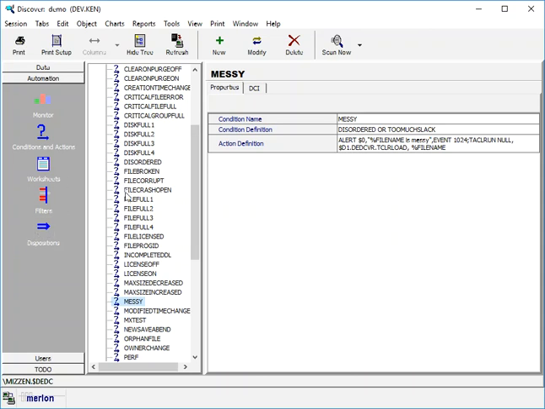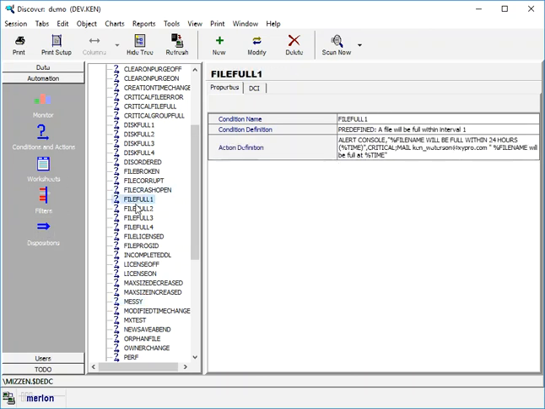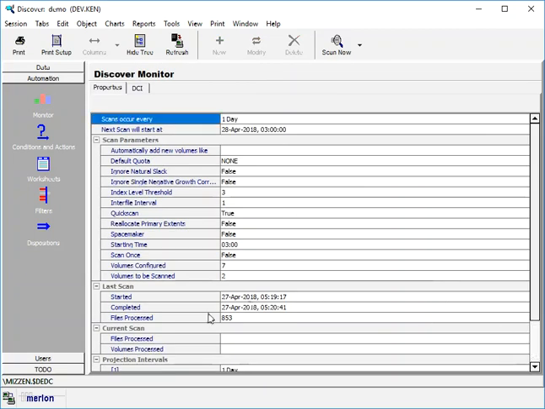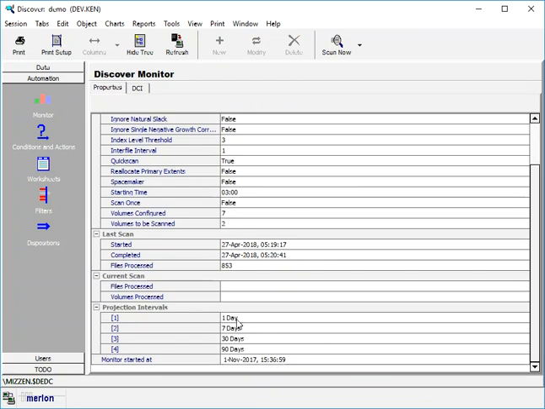In this case, we'll be looking at FILEFULL conditions. These appear in the conditions list as FILEFULLn, where n is a number between 1 and 4. These numbers identify the projection intervals over which Discover estimates growth and may appear for FILEFULL, disk view, or allocation failure projections. If we look at the monitor properties, you'll see that these projection intervals are set from lowest to highest, or most to least critical.